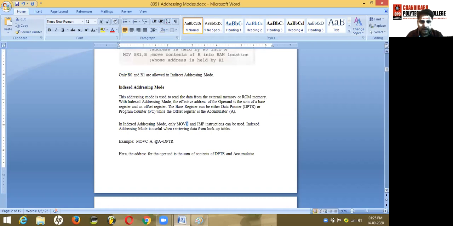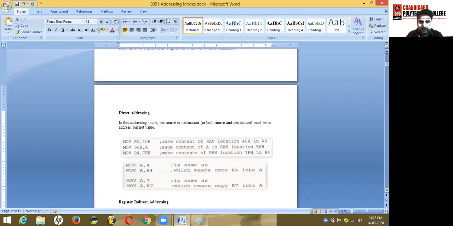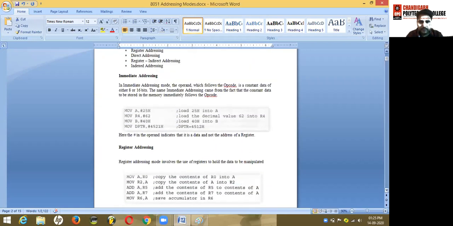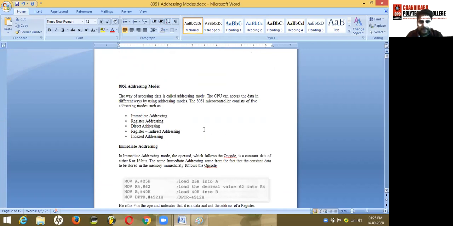All these are the addressing modes that we have discussed here, the five addressing modes of the 8051. First is the immediate addressing mode, then register addressing mode, direct addressing mode, indirect addressing mode, and indexed addressing mode. Actually, addressing mode shows how we can address data in a memory location. We have to access the data, and these addressing modes show how we can use the data in memory space. All this is about the addressing modes.